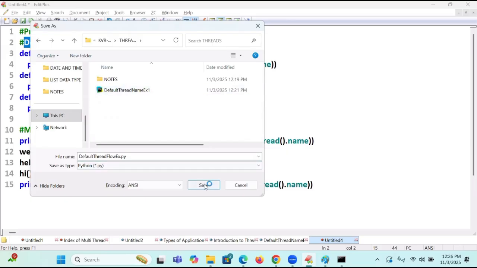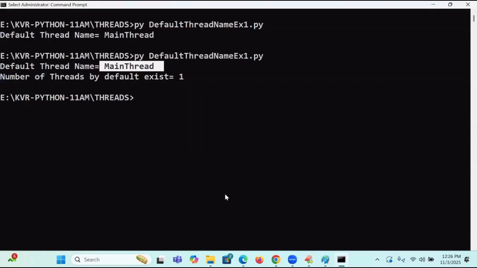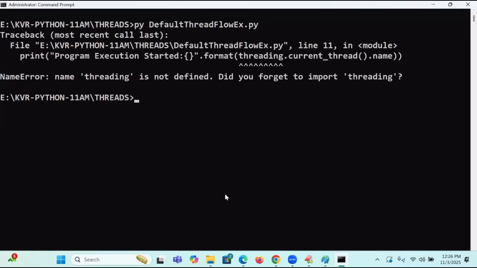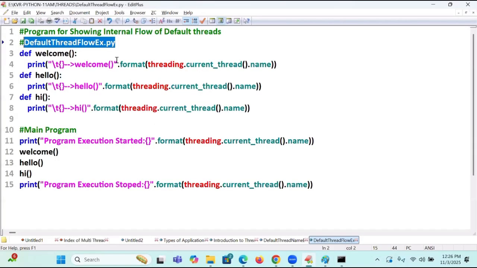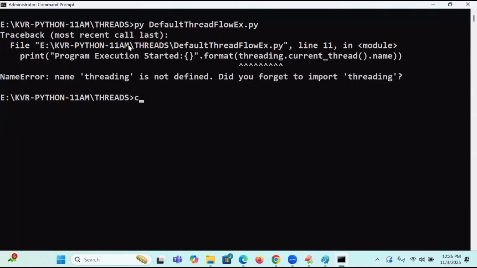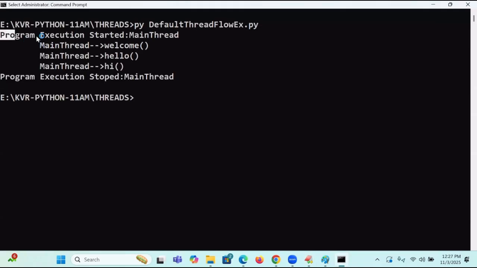Come to the execution, online students. What is happening? Import threading. Threading is a module. So you see that program execution started. Program execution stopped by which thread? Hello function, hi function, welcome function, executed by which thread only? So what did you understand through this program?